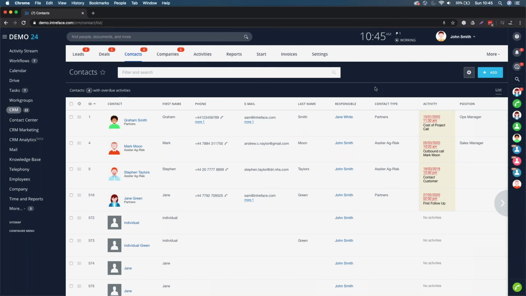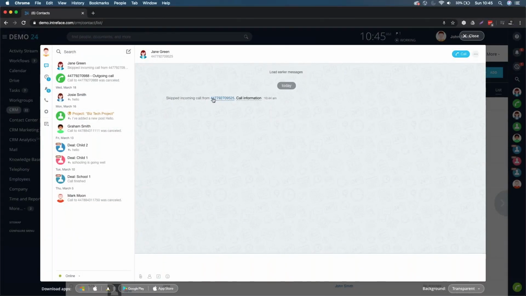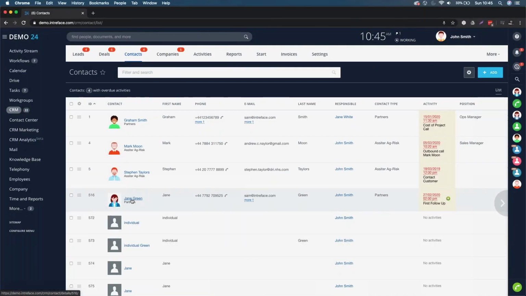What happens is the call will pop up in the middle of the screen. It will tell you if the number that it's coming from exists in the CRM. So you can see in here, the call was skipped from this. I just dialed this on here and it was Jane Green. You can see that the user is Jane Green on here.